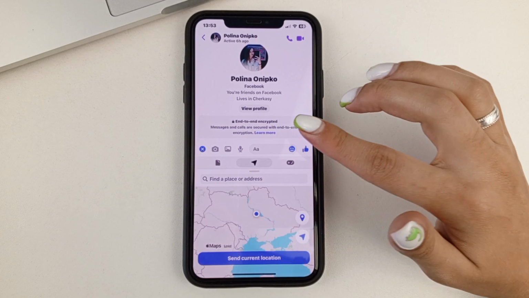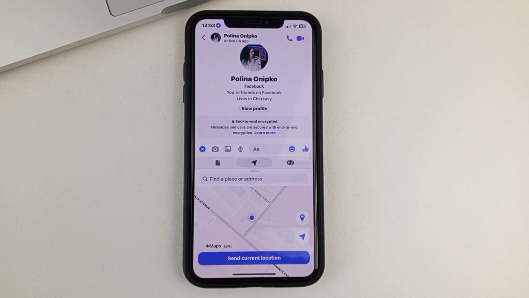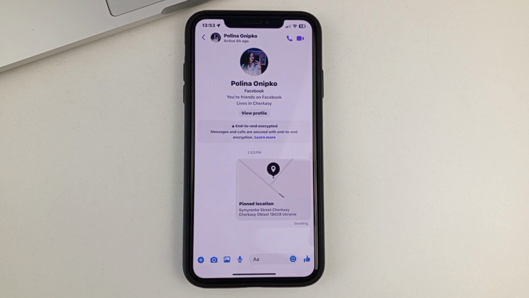Once you've done that, you can exit the settings and go back to Facebook Messenger. And as you can see, I've now got my geolocation. And if I click Send, I send my geolocation, my current location.